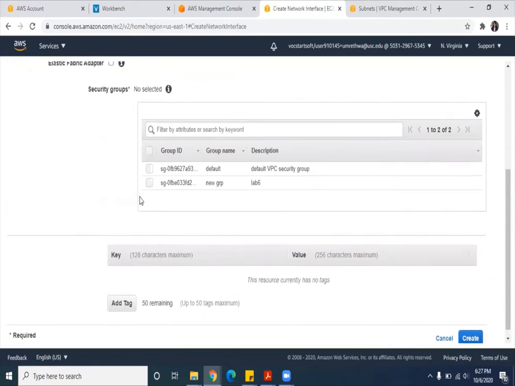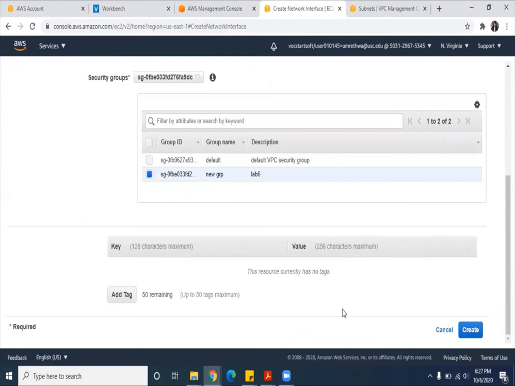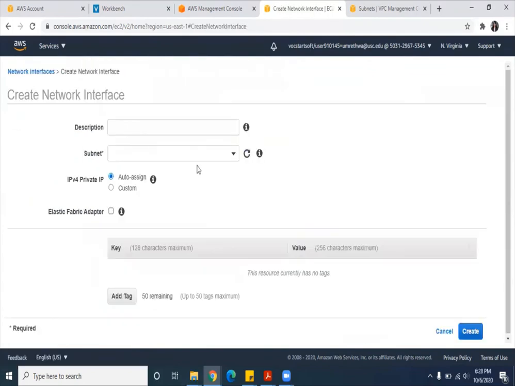I've already made a security group which consists of inbound and outbound traffic of TCP, UDP, SSH, and ICMP. The outbound traffic is for all, and inbound traffic is for all four protocols. We'll create for the others.